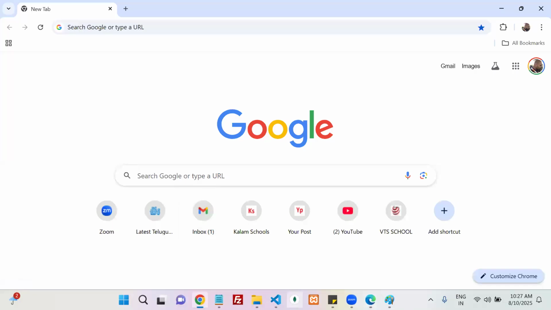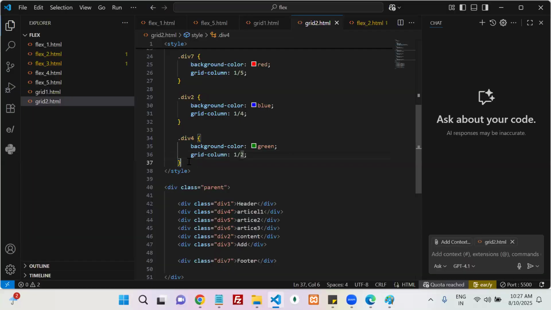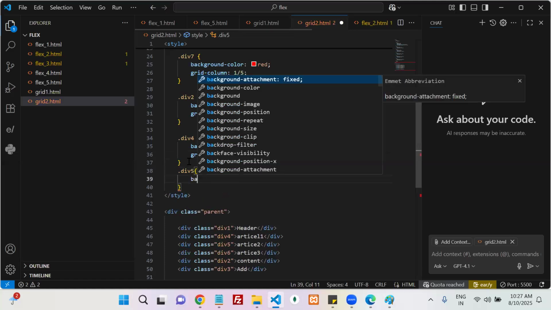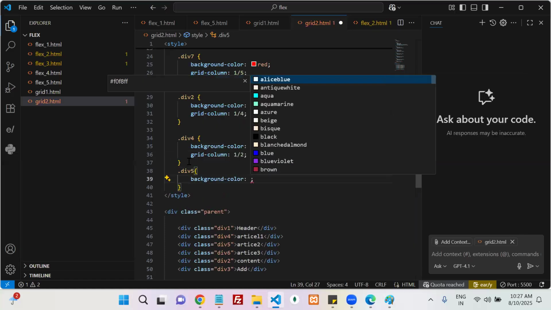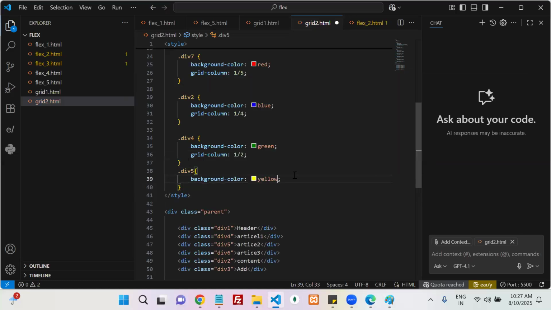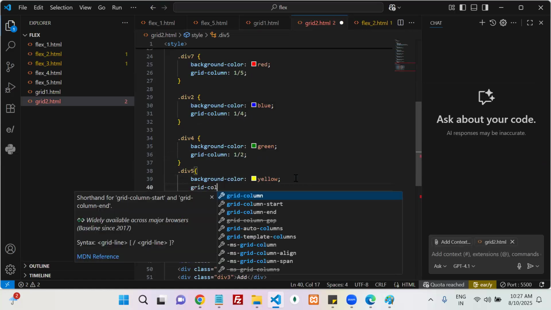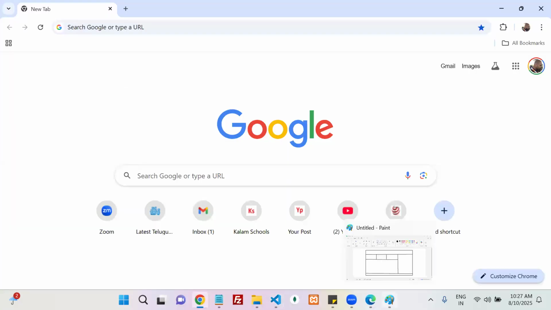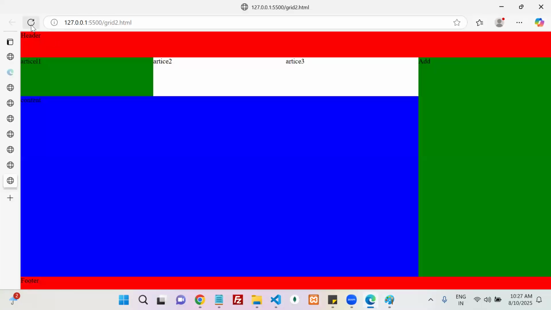Now article 2. Now what is that? Div 5. My background color equals to yellow. Now here my grid column is what? Starts with 2, ends with 3. Okay, now this is the one, and this one is remaining. This is the way you can arrange the items, or not?